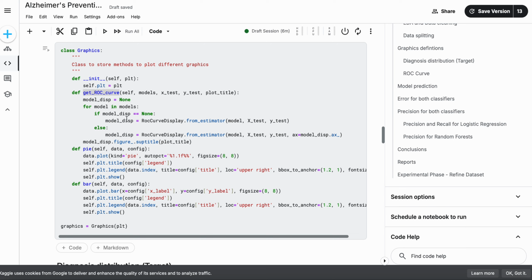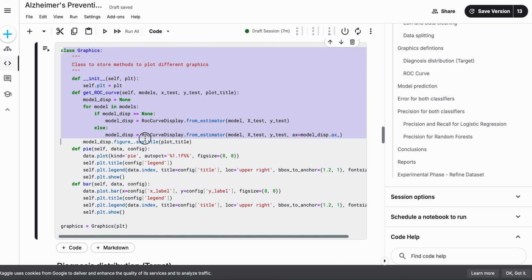Here I created a graphics class to get different types of plots, such as bar, pie, and the ROC curve. We will be displaying it below. So I created this class, and here we are instantiating a graphics object from the graphics class, right?